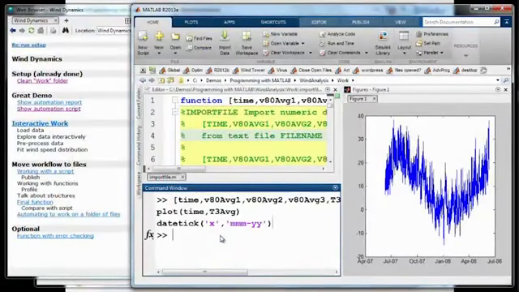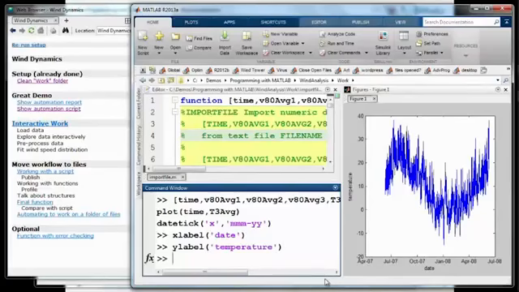I next want to label the axes so that we remember what they are. So I'm going to put a label on the x-axis, which is the time and date, and the y-axis is temperature. And you can see as I'm typing that MATLAB changes color and shows me that the string is completed when it turns purple. And now what I'd like to do is start analyzing the data.